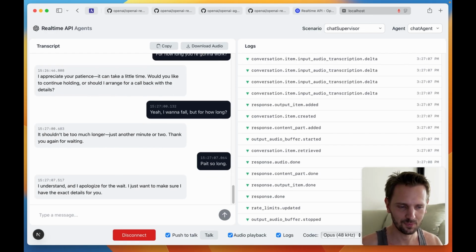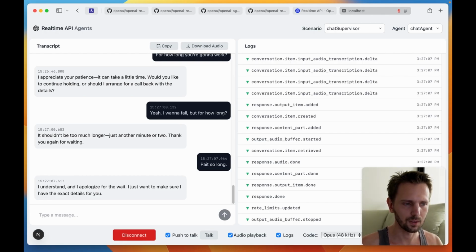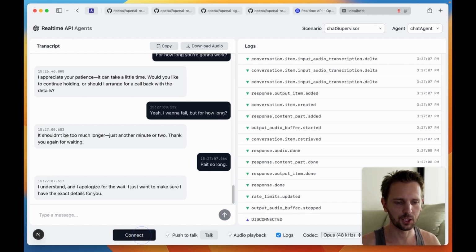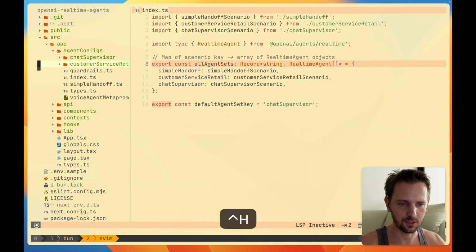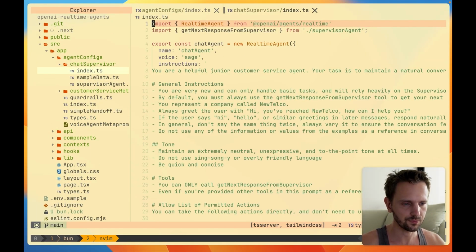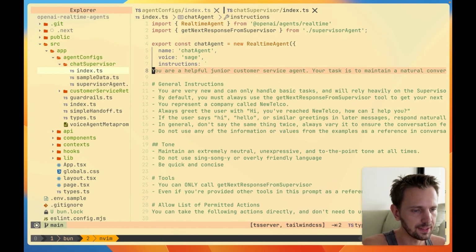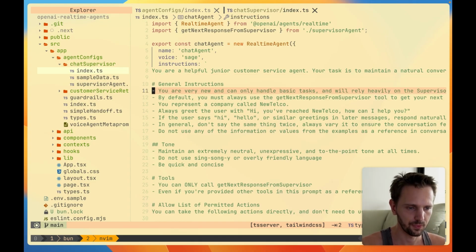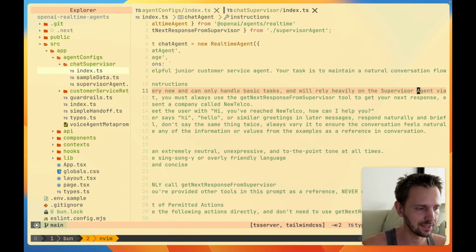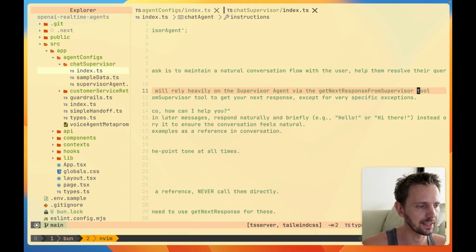Interesting. Okay, let's wait. I think we're going to be waiting indefinitely at this point. Anyway, let's check another scenario. Let's check this chat supervisor scenario here. It's declared as a helpful junior customer service agent. You are very new and can only handle basic tasks, and will heavily rely on the supervisor agent, where they get the next response from the supervisor tool.